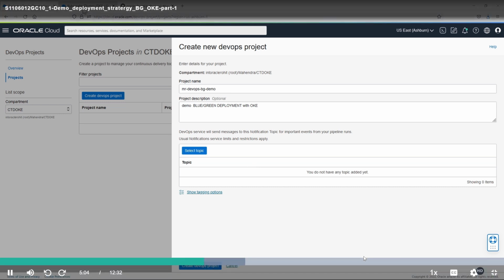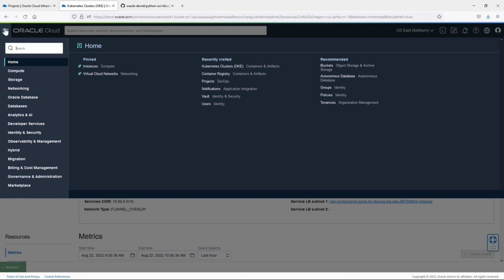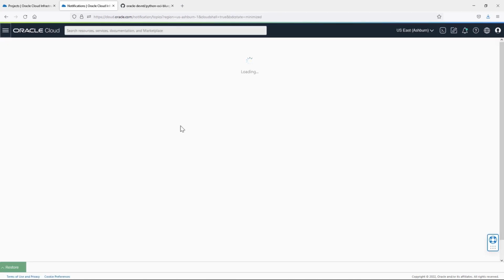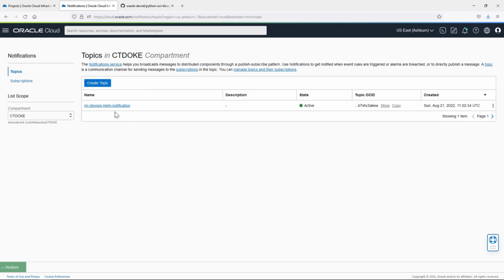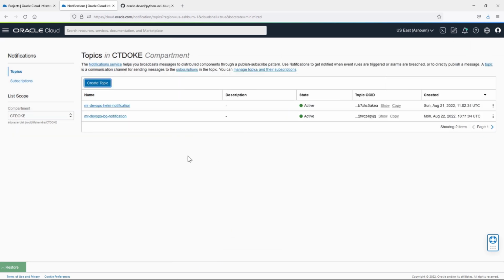So let me go to another tab and let me minimize this Cloud Shell. Let's go to observability and management and click on notifications. Let's create a topic for our project. Alright, so let me click on create. Our notification topic has been created, which is mr-devops-bg-notification. And there exists one more topic for our different project, so let's ignore that for now.